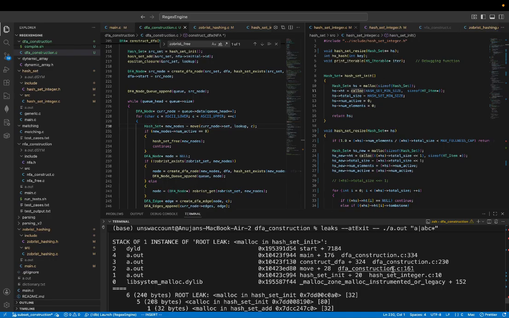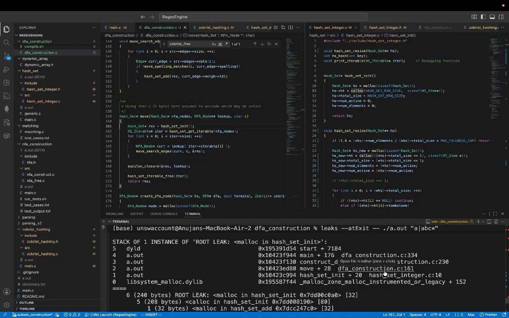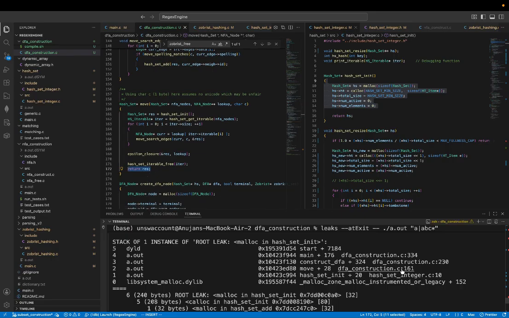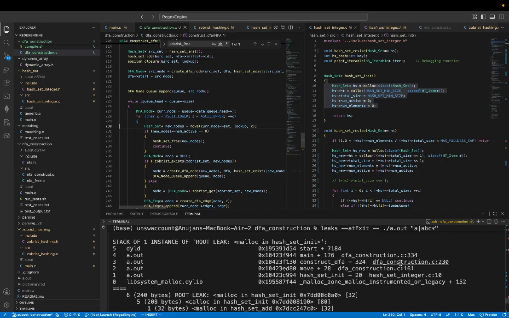Call the move function, then you call init. So that's where the malloc comes from, and apparently we never free it. You have a set of NFA nodes. You create a new set that you call res, and you return it eventually. You return it back to here. If it's empty, you do free it.